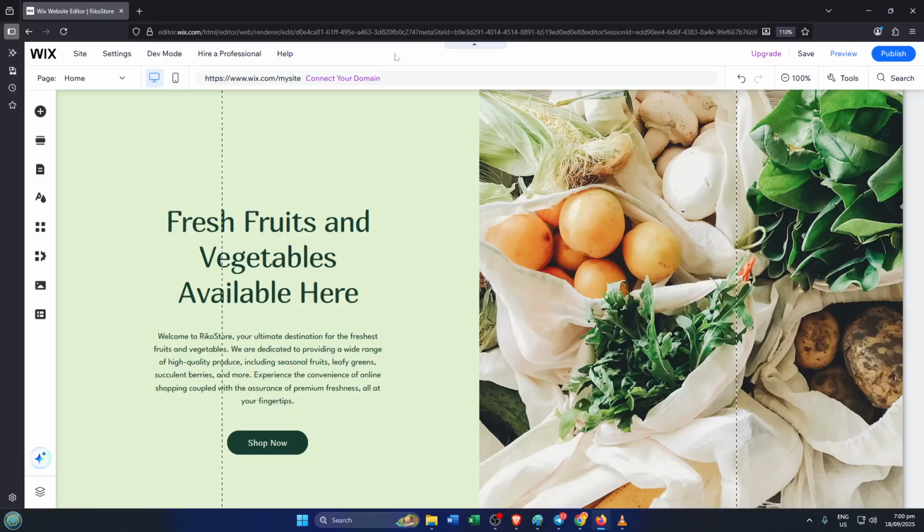First things first, make sure you're logged in and head over to your Wix website editor. If you haven't worked in the Wix editor much, don't worry, it's a pretty intuitive space and you'll get the hang of it quickly. One little tip before we start.